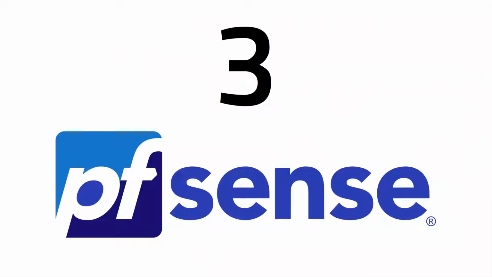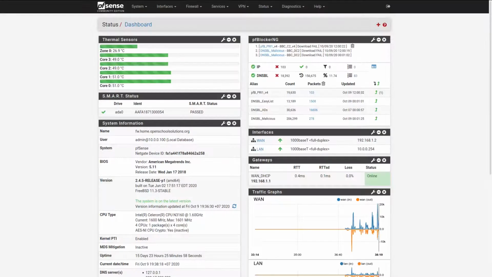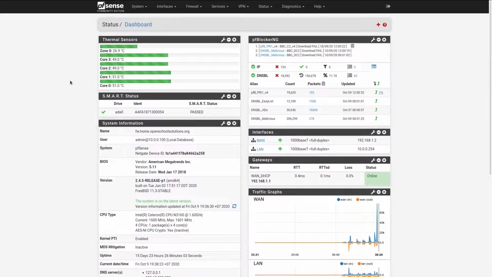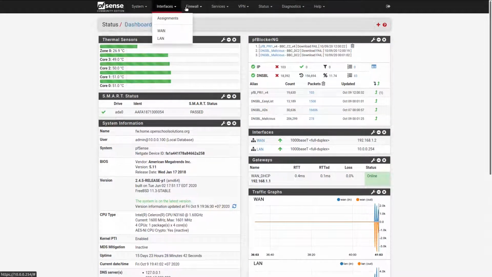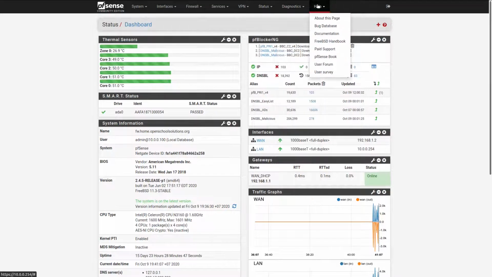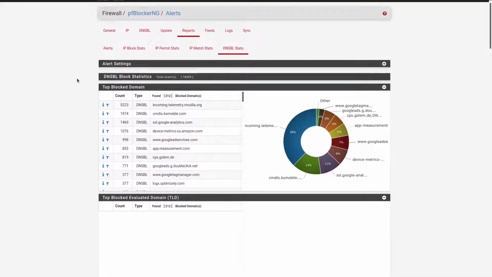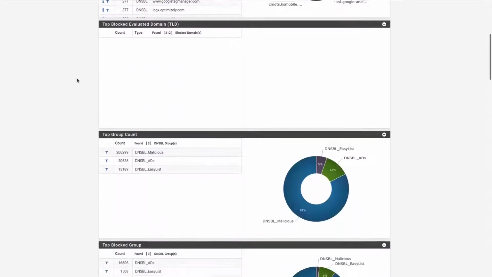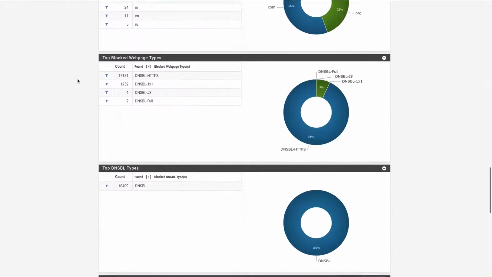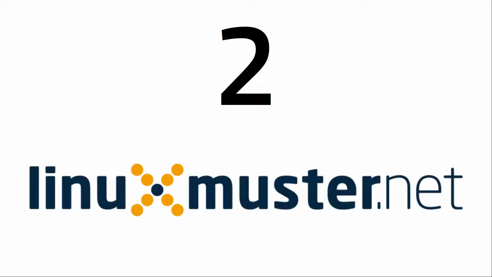Number 3, pfSense. For me, pfSense is one of the best open source firewall options. pfSense is easy to install and also to use. It runs very stable on our network for years. With pfBlockerNG, you also have a very powerful tool to keep advertisement, malware sites and much more out of your network, so to speak, a web filter. It's based on DNS.